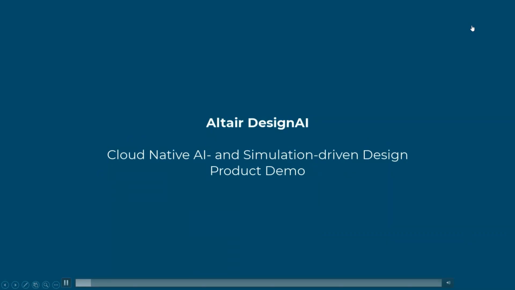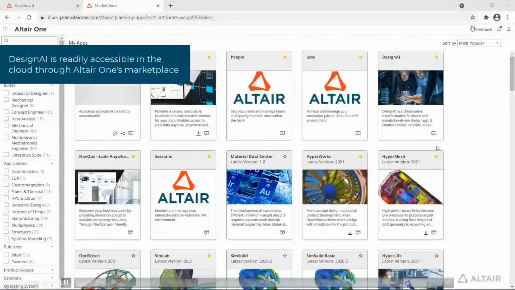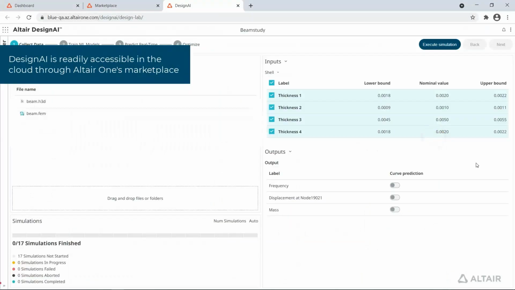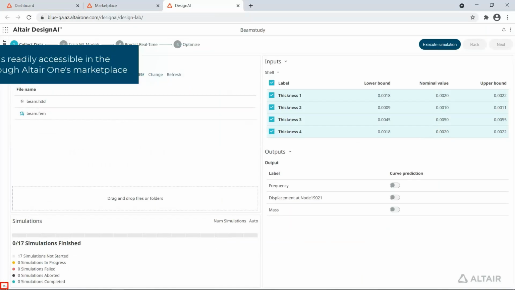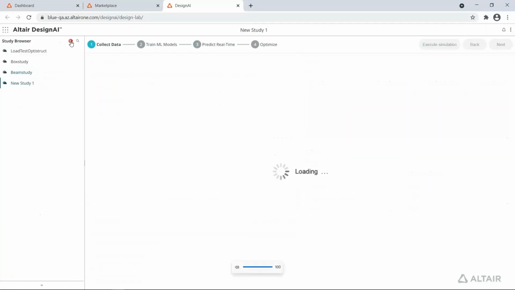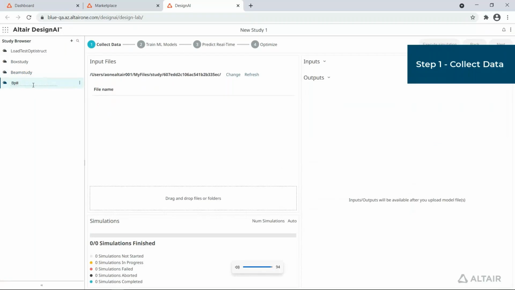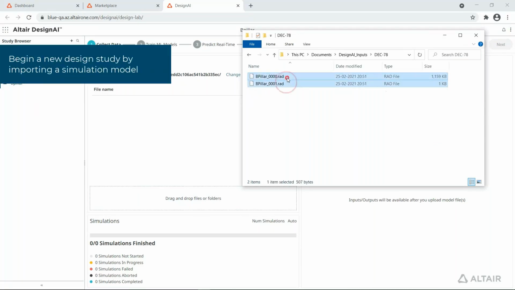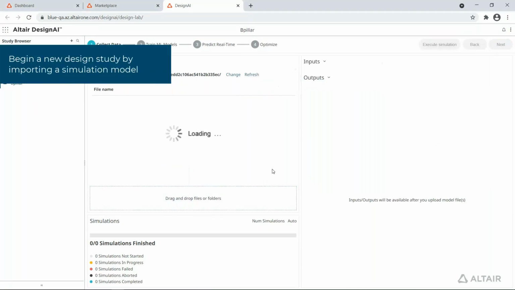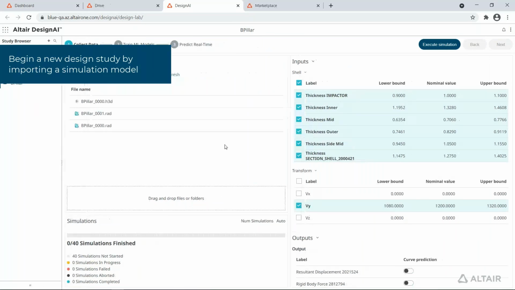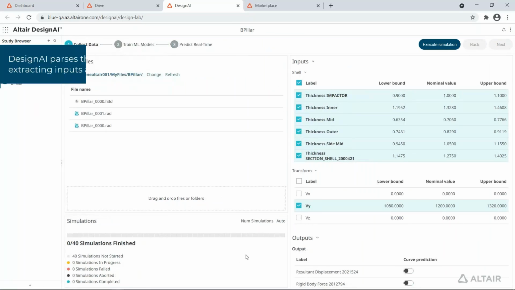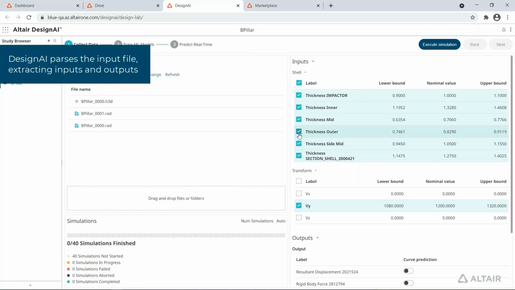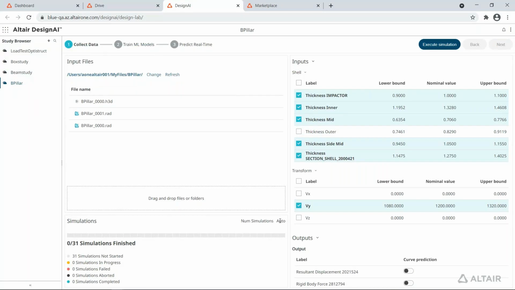This is a display AI, which is cloud based. It's a cloud neutral app which is available on Altair1.com, so you can use it in the cloud itself. There will be a separate cloud license, and you just drag in an explicit, implicit, CFD or thermal deck file.